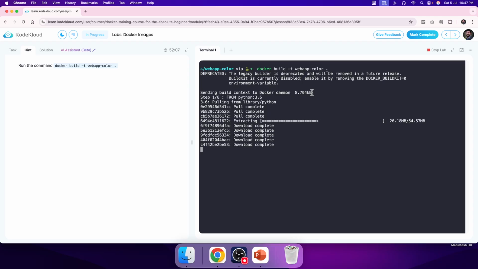Here the AI assistant option is there, but we have not taken it yet. Whenever we are stuck, we'll be using the AI assistant.